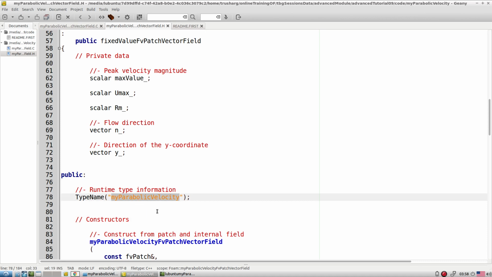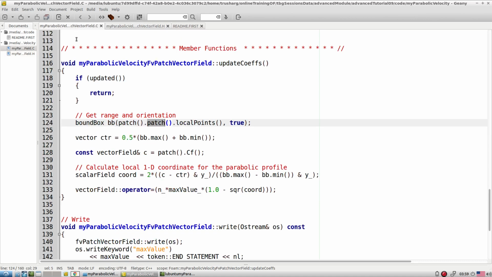Similarly, in that same 0 folder in the U velocity file, we say for, let's say, inlet, we say my parabolic velocity. So whatever the place is in the patch, we write my parabolic velocity. It tries to understand that we want to take all the dimensions from that particular patch. So from that patch they find the BB, and from the BB they find its center, assuming it is a symmetric boundary. Okay, this is the center for our requirement.